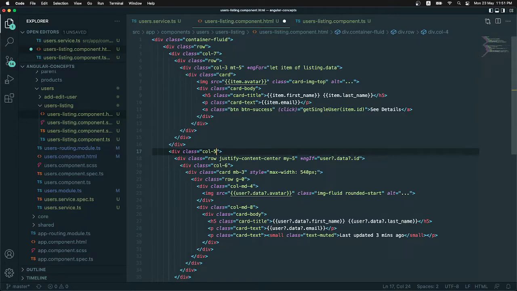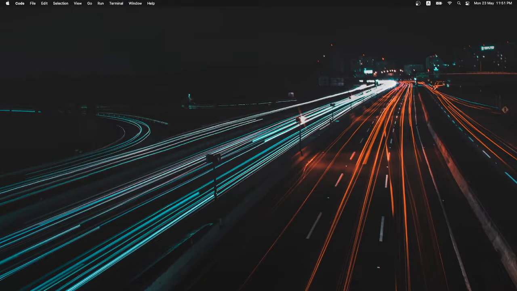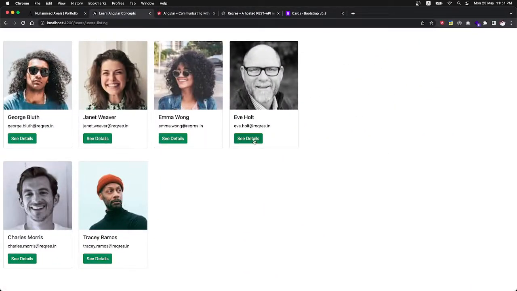So this is actually a grid strategy. Column 7 is the section for the listing, and column 5 is for the detailed view. So these are the sections, right? Here, if you can see, we are looking into the details, and this is the listing.